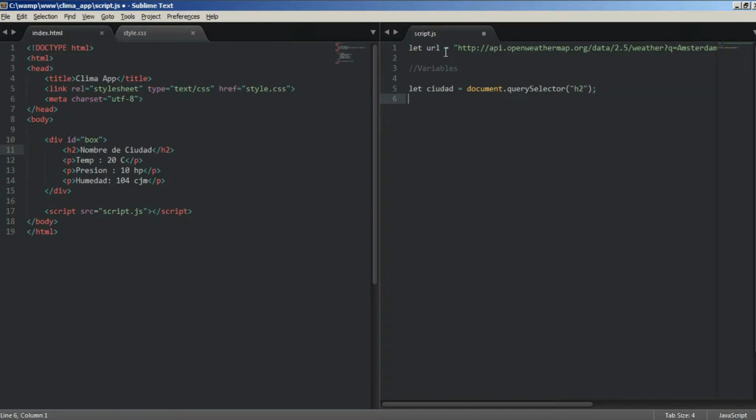We are using document query selector and query selector all. We do this to change them in the HTML from using the data that is retrieved from the API.